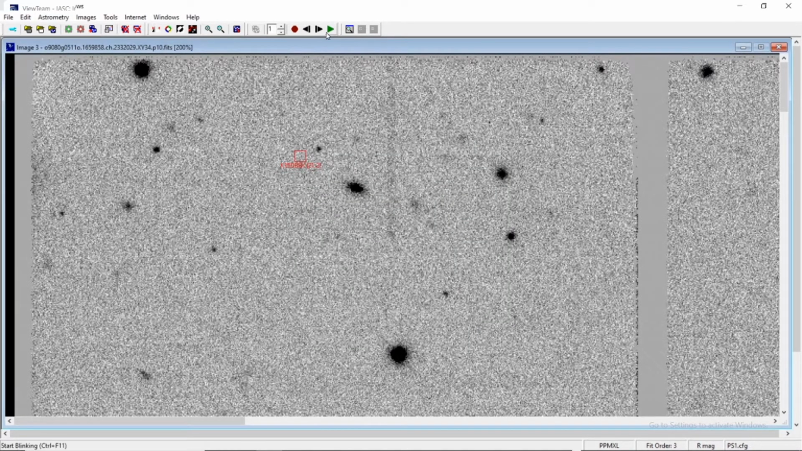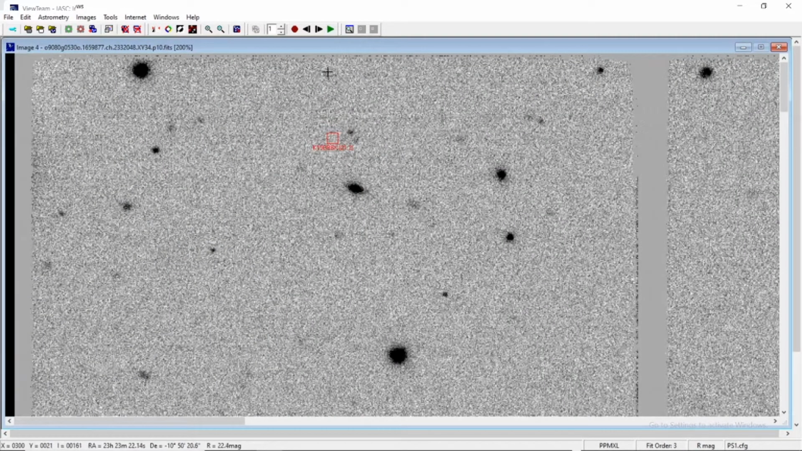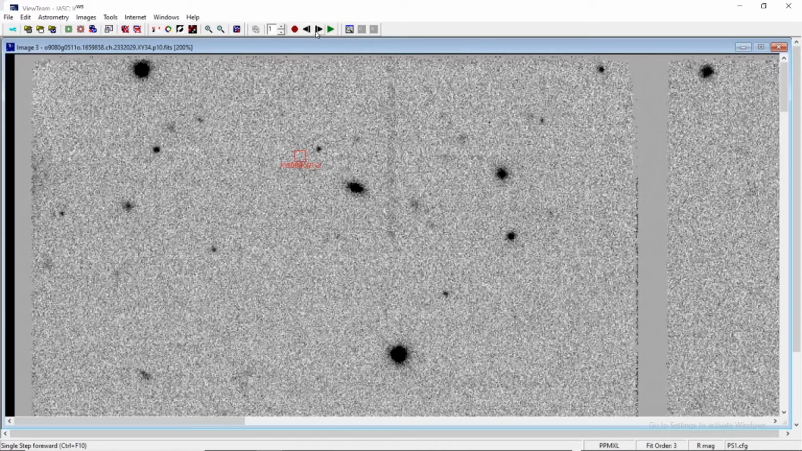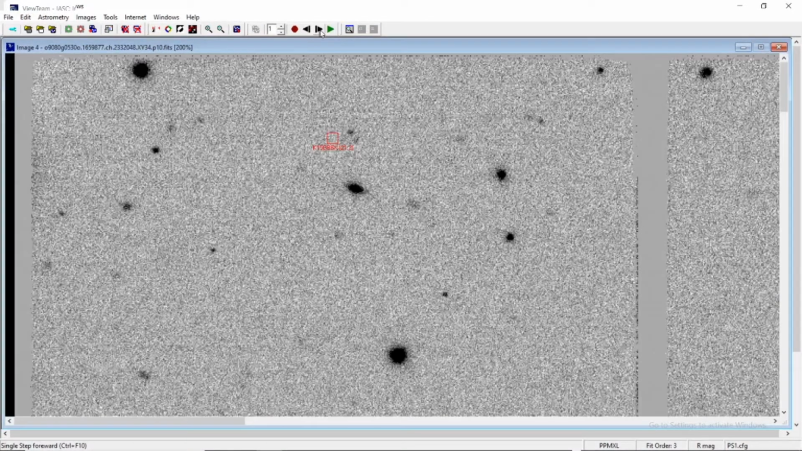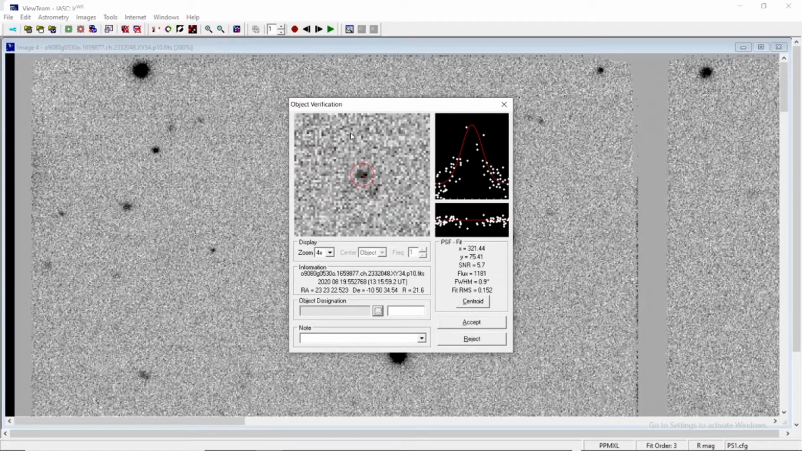Let me go for rejecting, and after rejecting it, let me go for image number 4 also. Let me see, it is a bit diffused part. So what you do is go step back, step forward, step back, step forward to see which is your object. This is my object. So it is almost okay, despite these white dots spreading out a bit, they are still spreading out in a patterned manner. So you can take it, it's almost okay. SNR is again 5.7, acceptable, R value is 21.6.